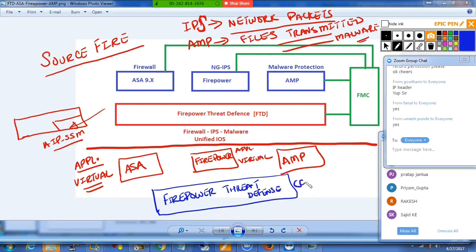Also commonly known as FTD. What is FTD? Well, FTD has all these functionalities, whether it's the firewalling functionality, the IPS functionality, or the malware functionality, the AMP. All three things are included in one appliance, one box, one product.